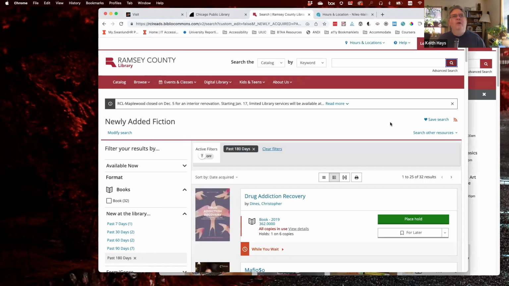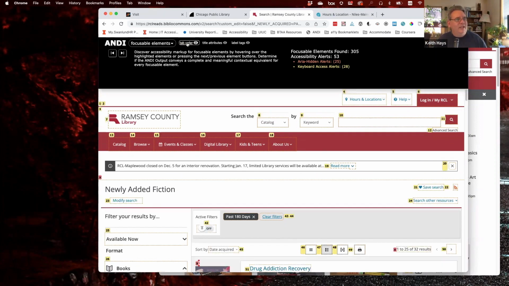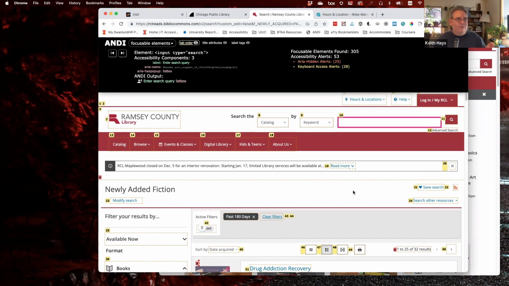So another tool to run real quick, and I know I'm running us out of time, I'm sorry, would be Andy. Andy is created by the Social Security Administration, and it'll tell us all these things, focusable elements. And what we can do, we talked about logical reading order. It's top to bottom, left to right. I can click this tab order thing here, and it puts a nice little number up of how tab would move through this page. Whoops, sorry about that.